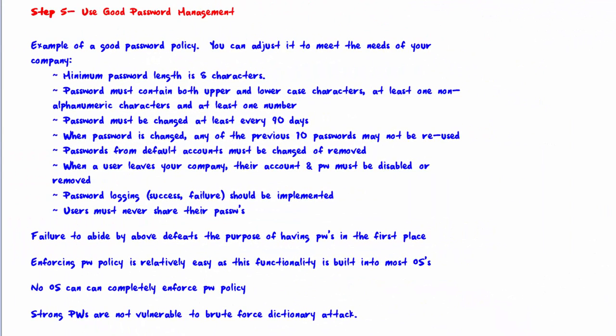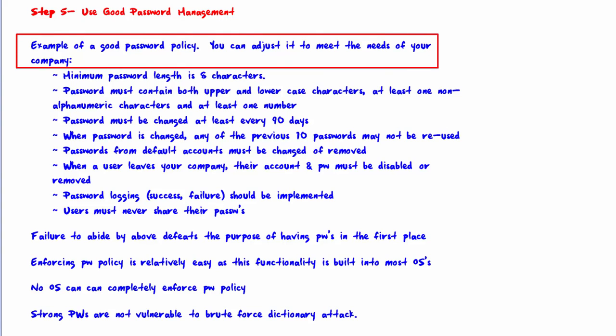Welcome to Step 5. Use good password management. We start by giving you an example of a good password policy. Now you can adjust it to meet the needs of your company. The password policy here would be pretty much middle of the road.